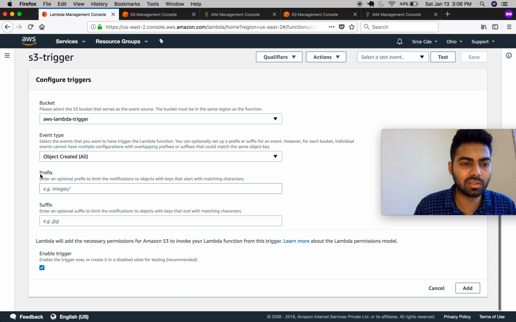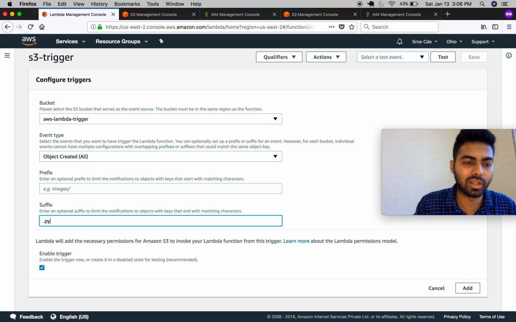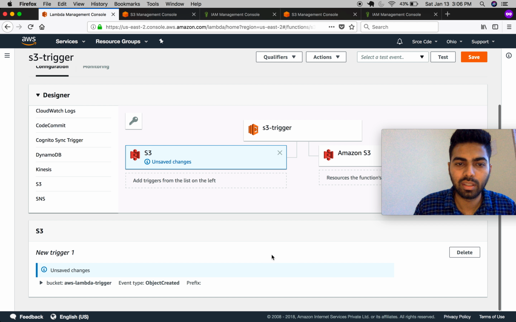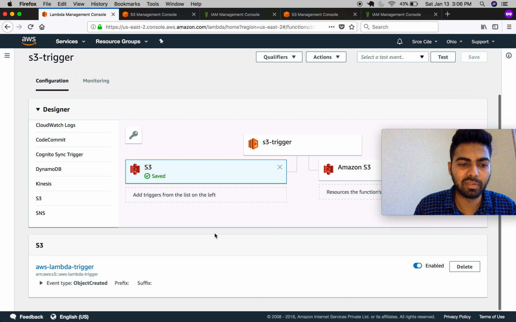If you want to set the trigger on a specific directory, then you can define the prefix, let's say python. Or if you want to set the trigger on a specific file type, such as .py, then you can add that in the suffix. But for now we are leaving both blank. Click on add, and here we have successfully configured the S3 bucket trigger. Now click on save to save everything.